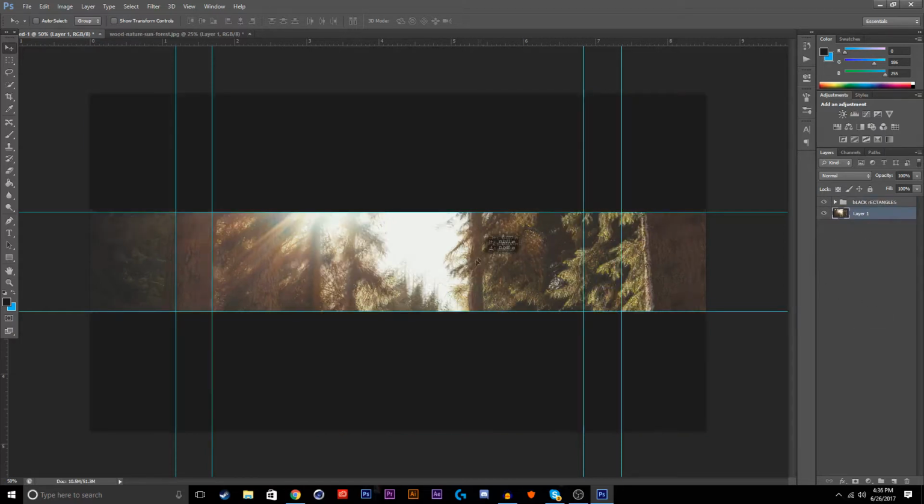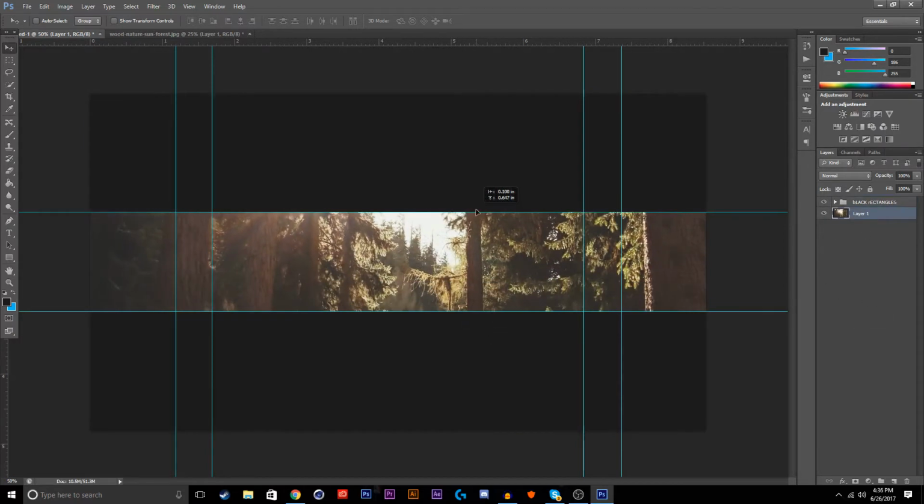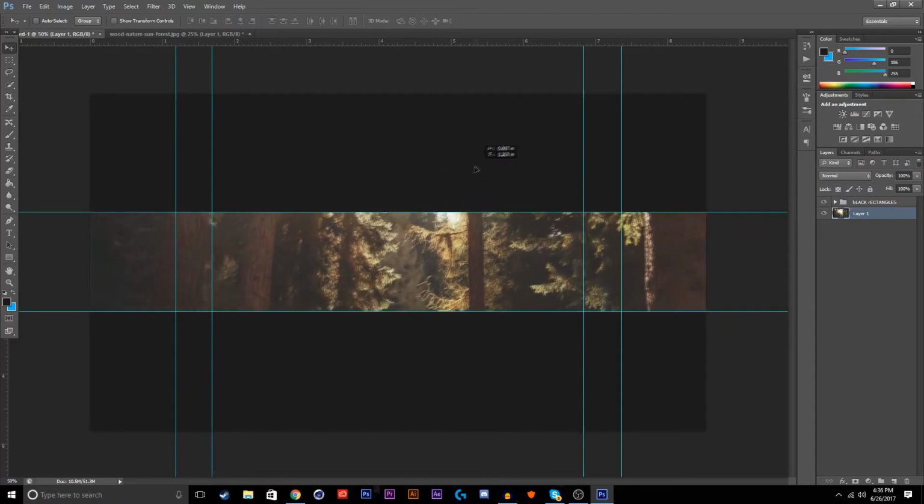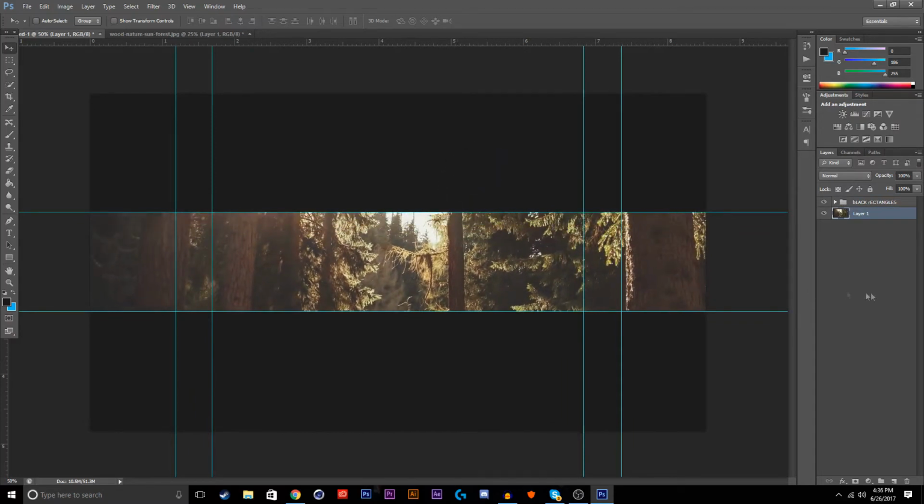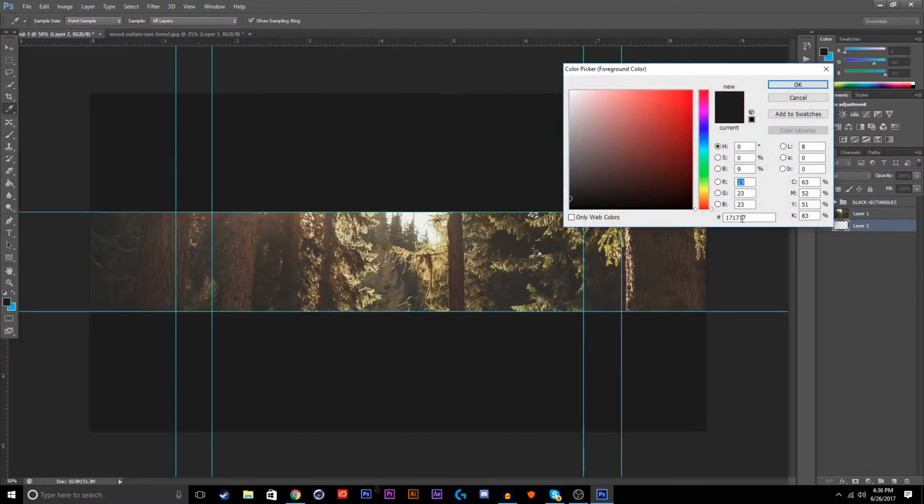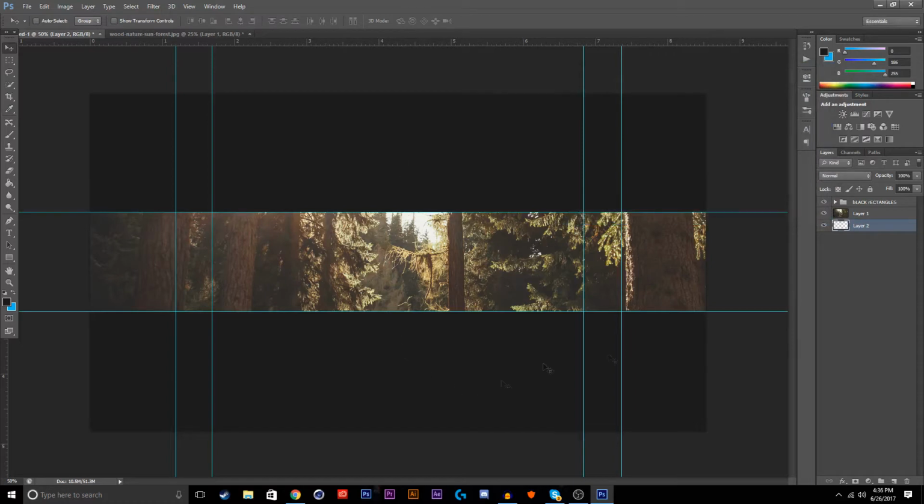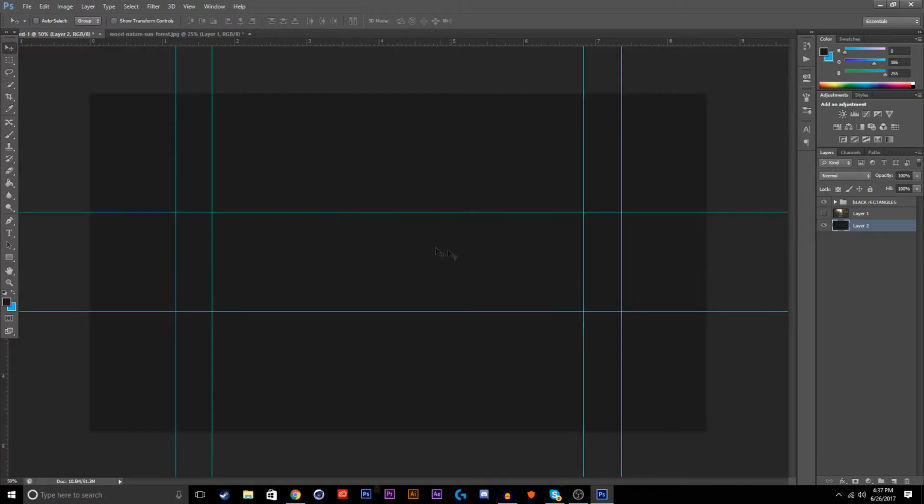So put it underneath, and as you can see, it is quite bright. So you just want to move it around until you get it like that. That's good. And then you want to make a new layer. Put that underneath layer 1, and then make sure that you put this code in 171717, and it creates this nice gray. And then you want to click Alt Backspace together, and then as you can see, it makes this gray color.